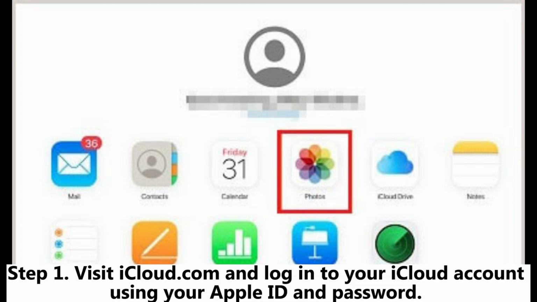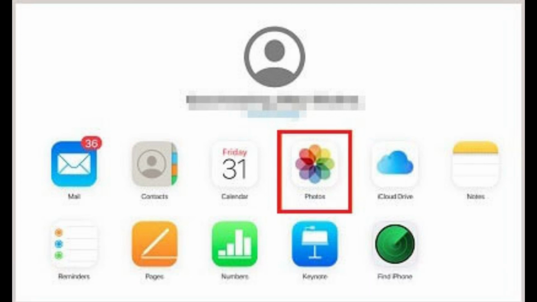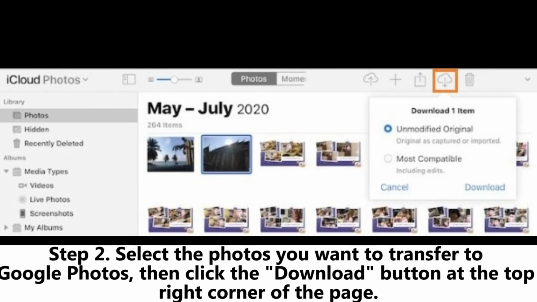Step 1. Visit iCloud.com and log into your iCloud account using your Apple ID and password. Then click on Photos. Step 2. Select the photos you want to transfer to Google Photos. Then click the Download button at the top right corner of the page.